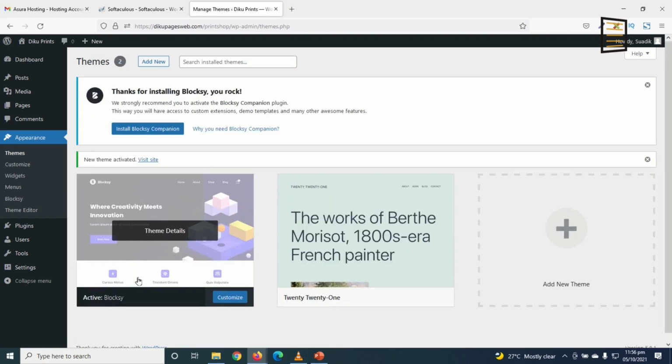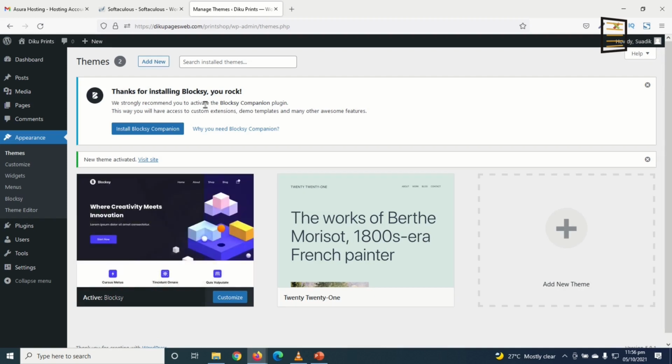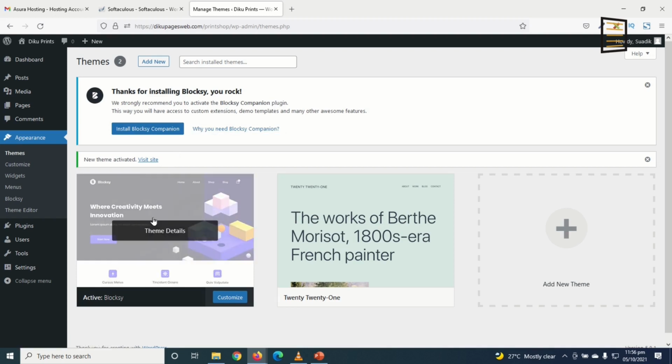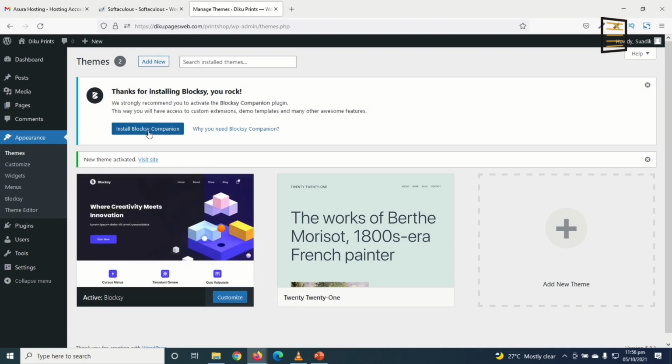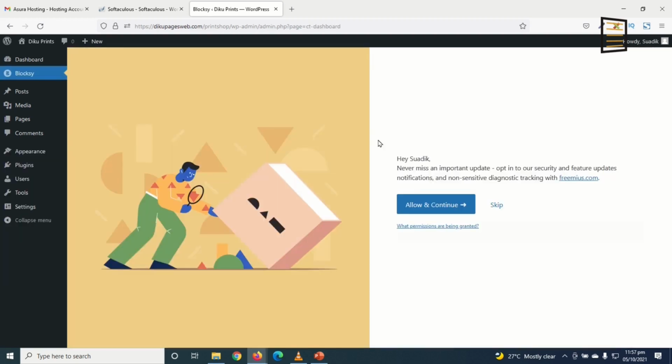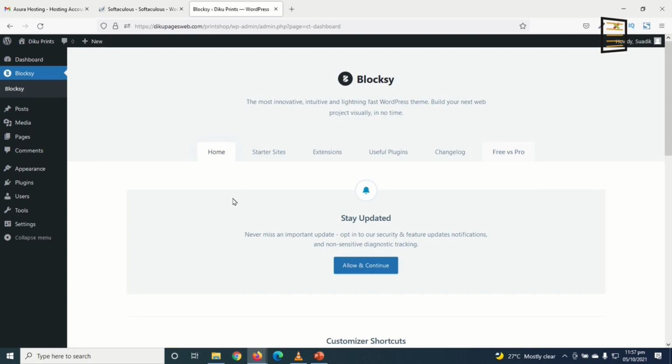So Bloxy is successfully activated, and over here you see that it is thanking us for installing Bloxy, and it is recommended that we activate the Bloxy companion plugin in order to get some extra features and functionalities. So I just go ahead and click on install Bloxy companion. In here, if you want to receive important updates from the Bloxy team, you go ahead and click on allow and continue, but I'll click on skip. So the Bloxy companion is installed.